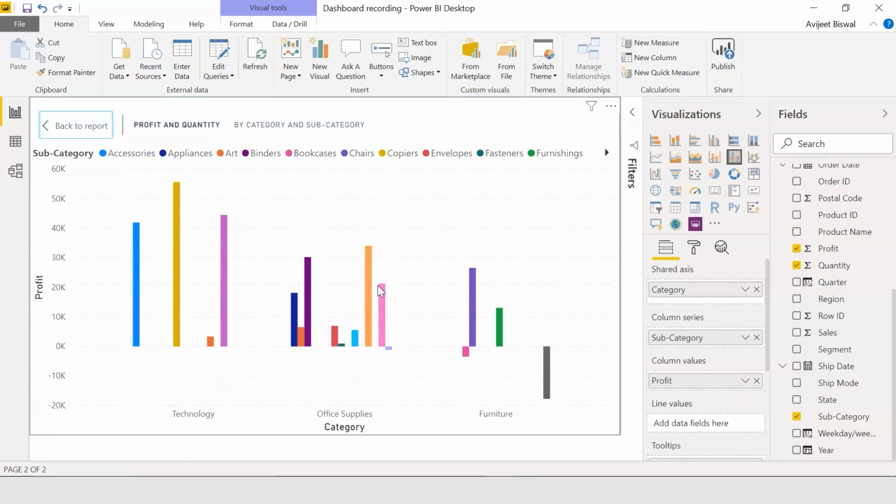So now you can see the profit that was made under each category and the subcategory. For technology category, copiers subcategory made the highest amount of profit. The quantity sold was 234. Similarly, if you check for furniture category, we didn't make any profit for tables subcategory and as well as for bookcases.